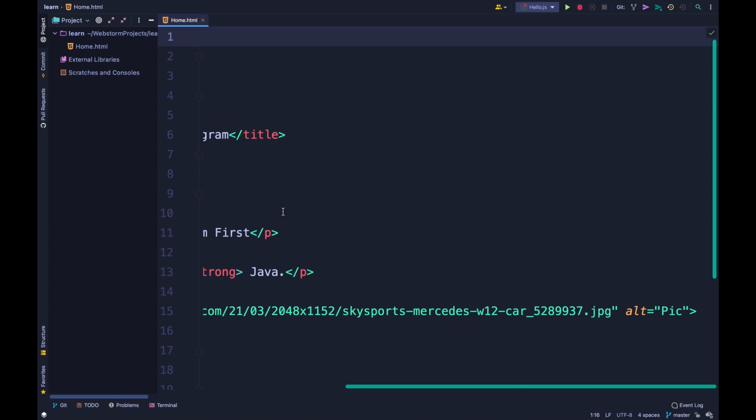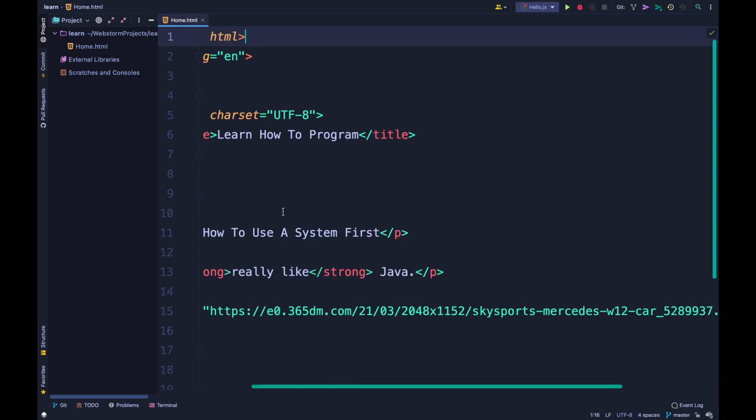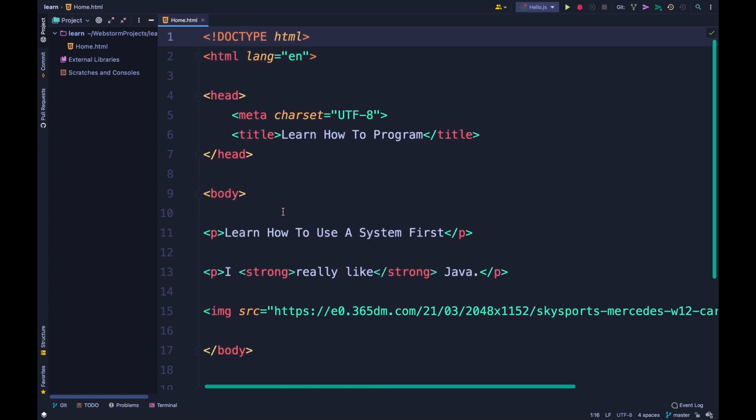Now, these elements are typically used to insert something into the document. For example, this image is used to insert an image. Now, in the empty tag, you could have attributes. Attributes give extra information about the element. This could be different things.